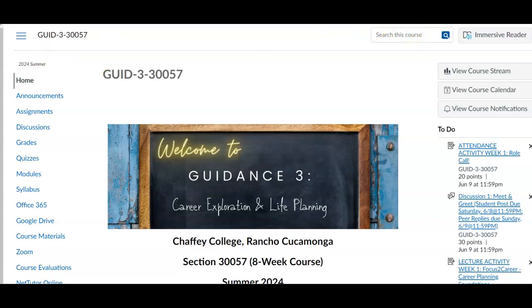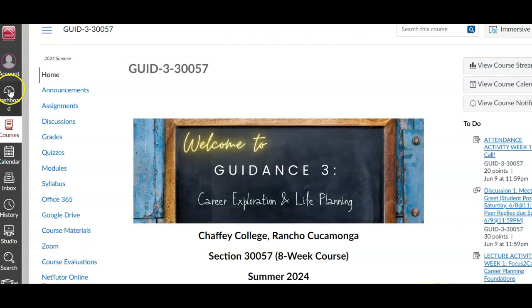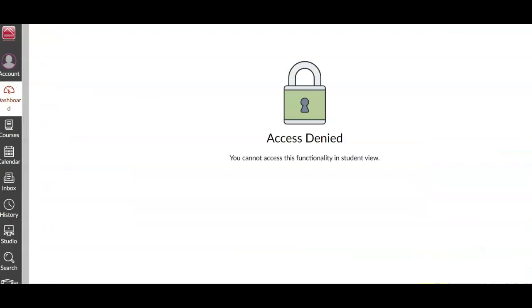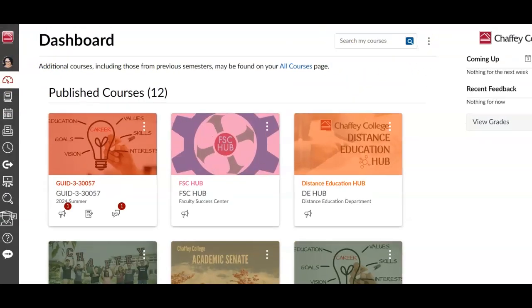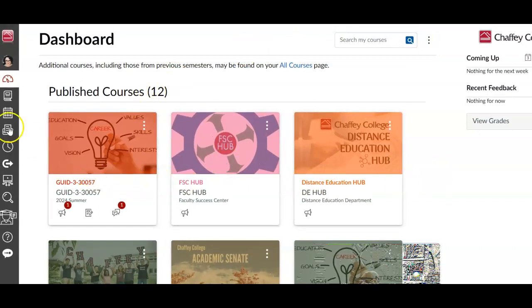Maybe I should go to your dashboard. Anyways, hold on a second. I should have gone to the dashboard so you can see how that looks. Let me move the student view. So your dashboard will look something like this when you go into Canvas. You can click here in your profile and add information about yourself. And then you'll have tiles for the courses that you're taking.